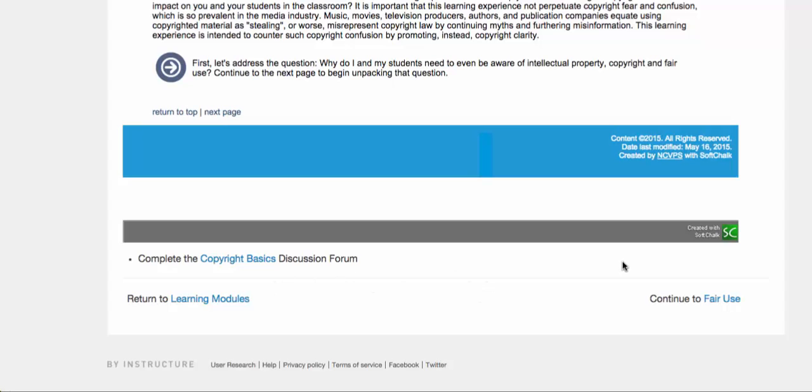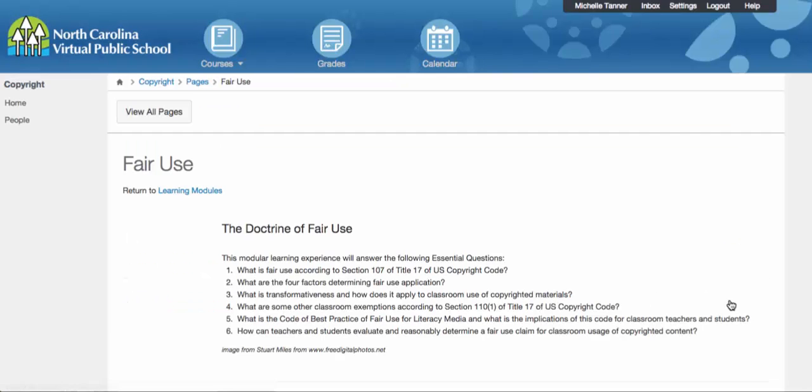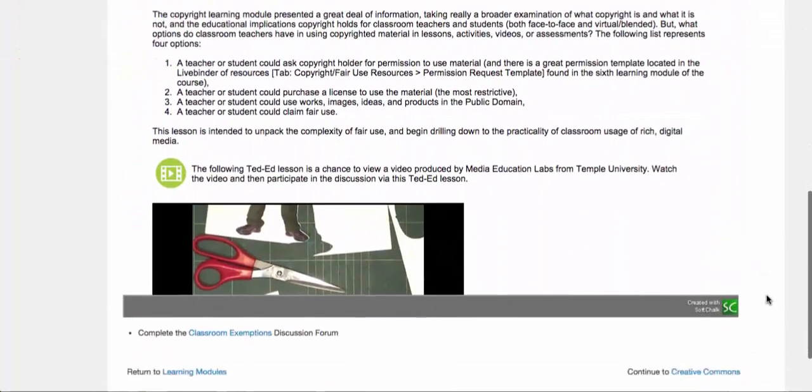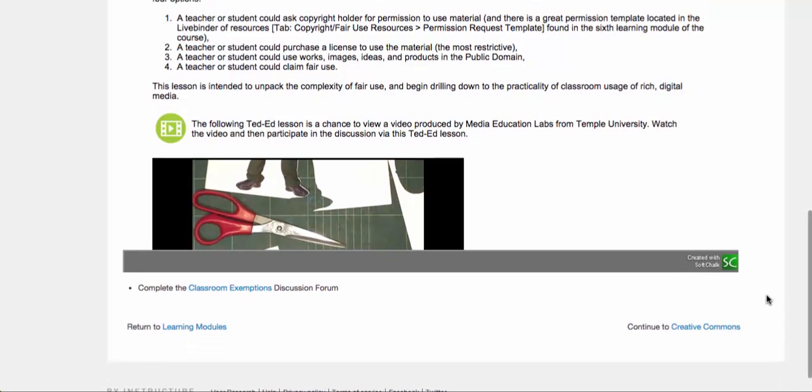Now, if we take a look here at the bottom, you'll see we have our continued navigation, the return to learning modules, and continue to Fair Use being the next content module. We click that, and here we are in the second content module. If you ever are unsure of where you are, or you want to return, always check the bottom.